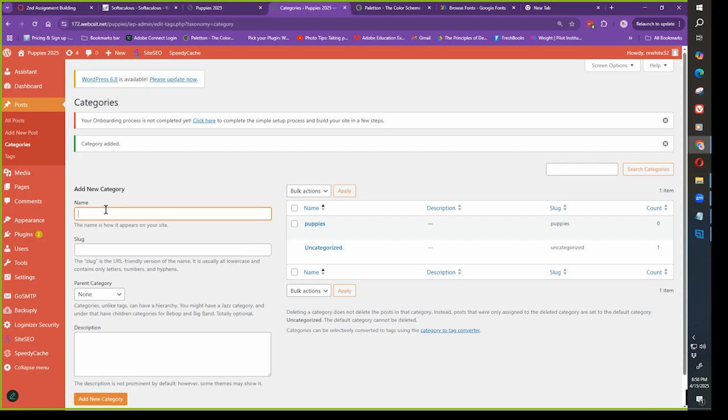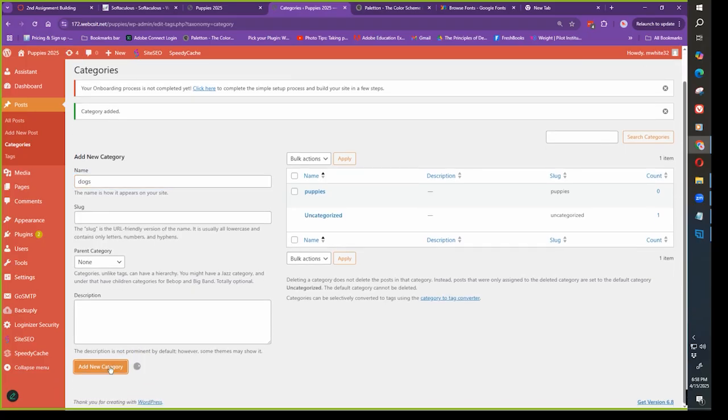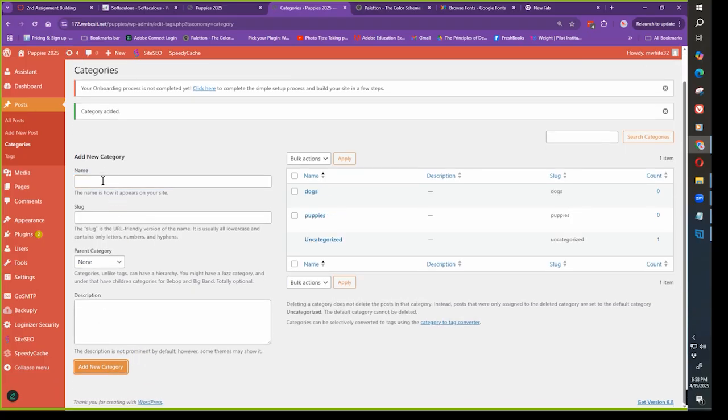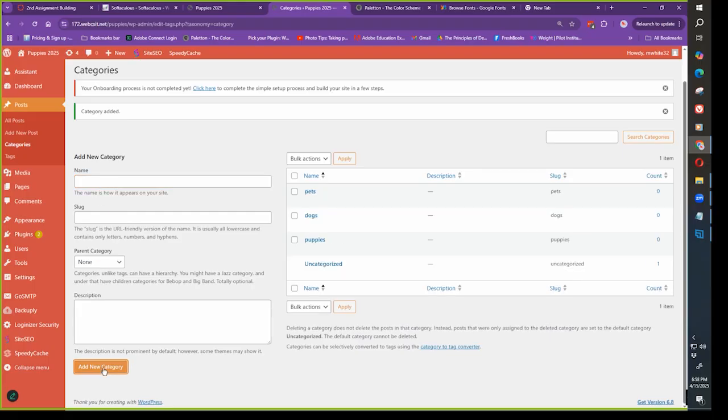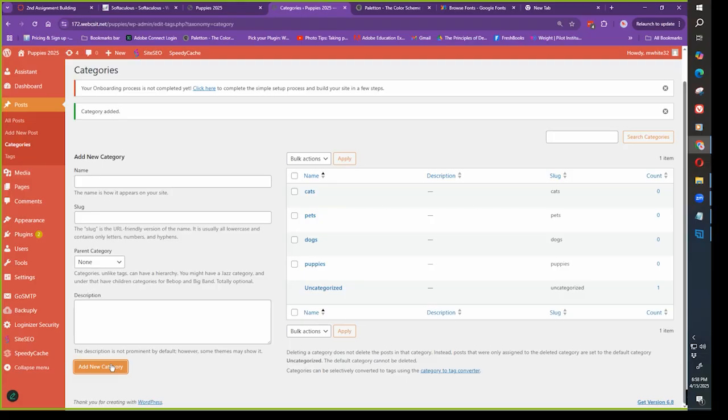I'm going to put in dogs, add another category. And I think I'm going to do pets because that's a pretty good category for me. And I'm going to also do cats. Okay. Because I'm just going to kind of hit all of these things that could be fostered. So just create 3 or 4 categories.